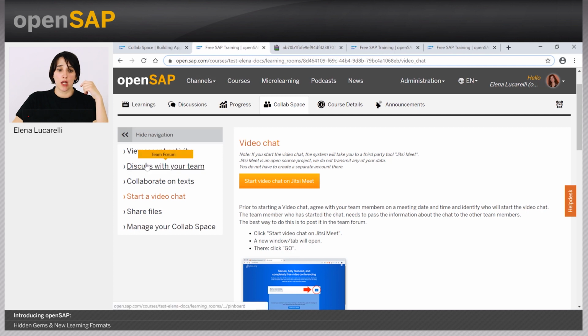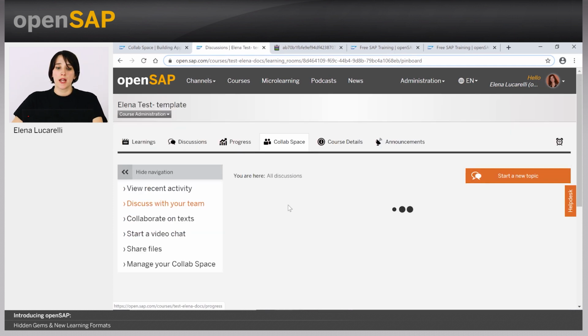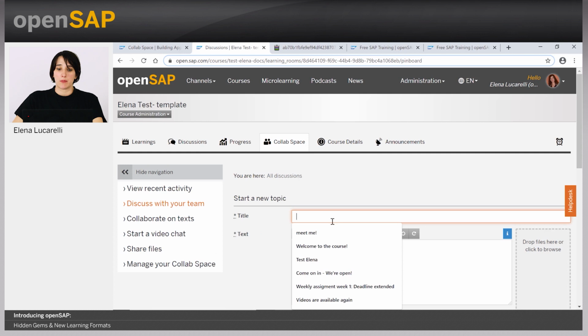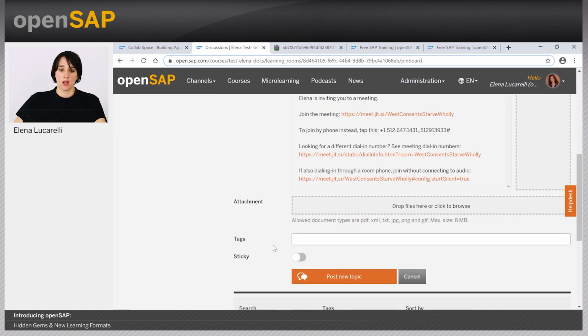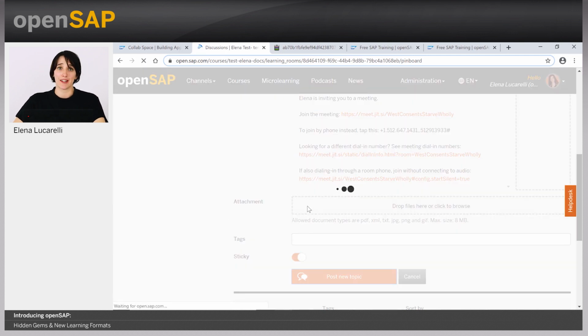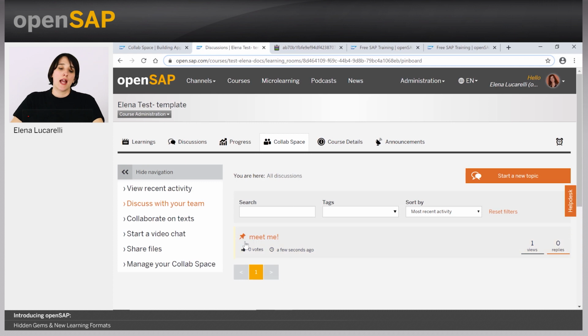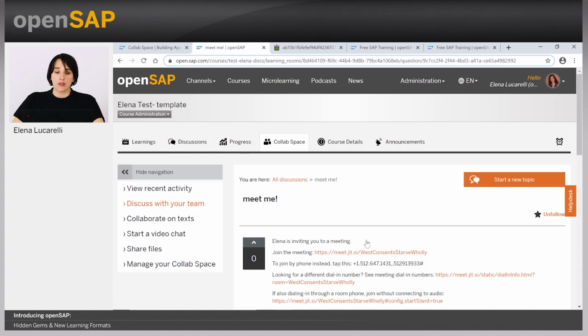For example, you could create a post in your discussion forum and say, meet me, and you copy your Jitsi info, make it sticky so it appears on the top of the page and it's marked yellow, just like a sticky post. And then everyone can read that. Everyone in the CollabSpace, obviously, can read that. And then by clicking on the link, they can join your video chat.